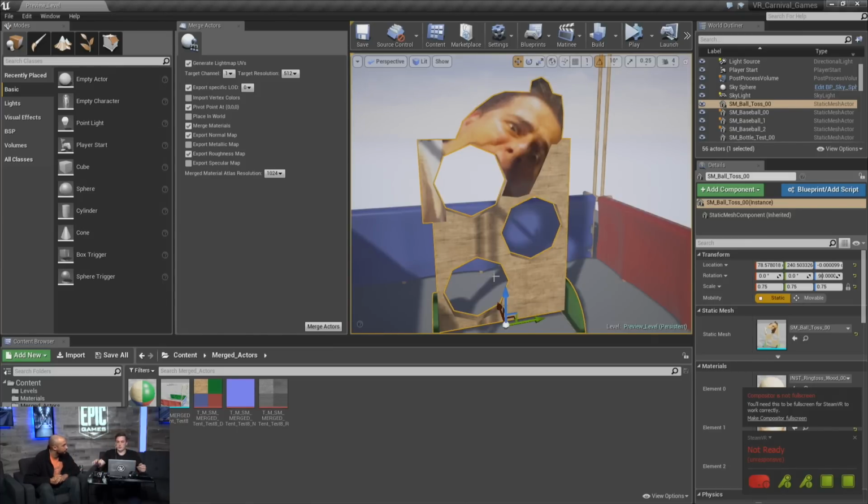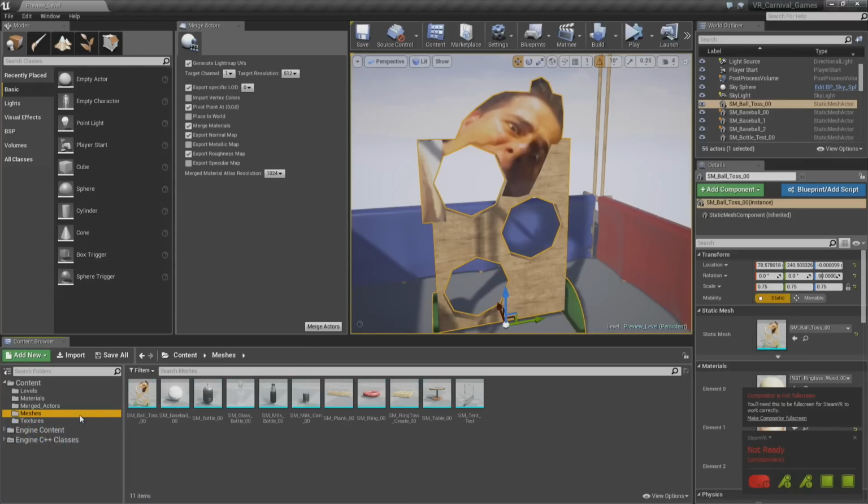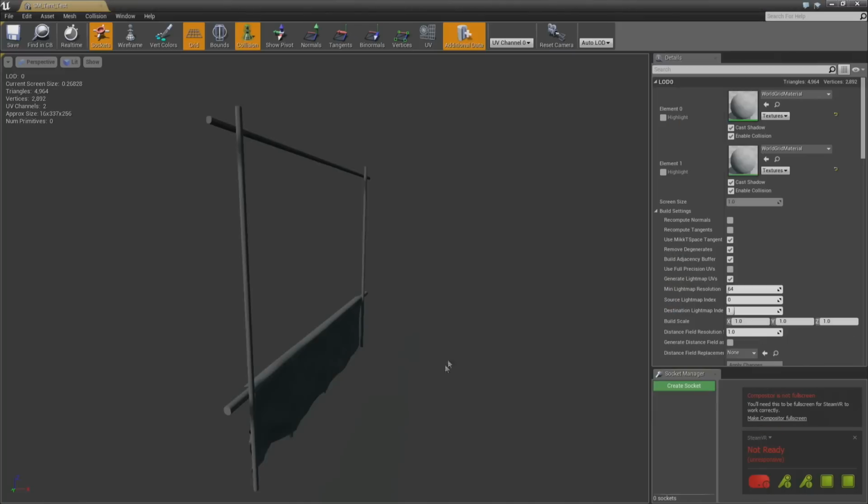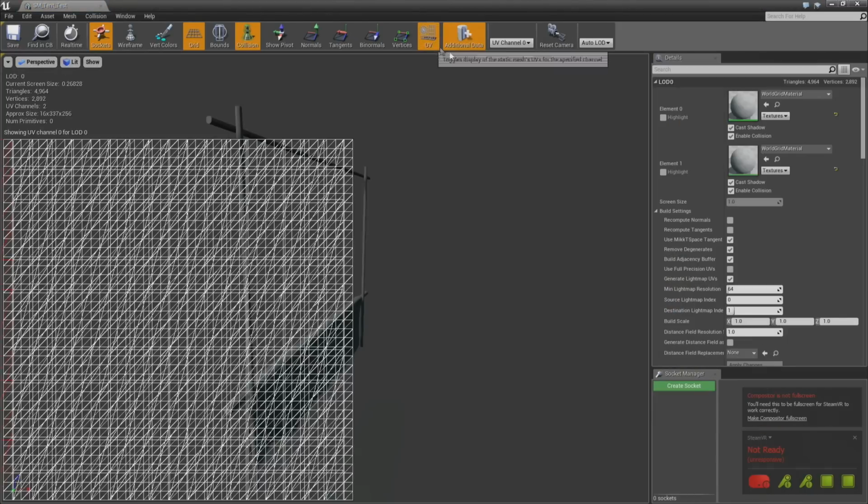One of the other things I wanted to talk about is the merge actor tool really quick. We want to show UV channel 0. For the best results with the merge actor tool, you need your UVs to be in the 0 to 1 space. Basically this is 0, this is 1 down here. Depending on your coordinate system, it could be the other corners, but that's basically what it is.